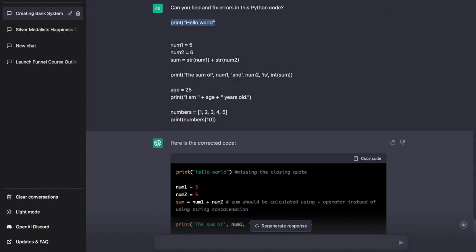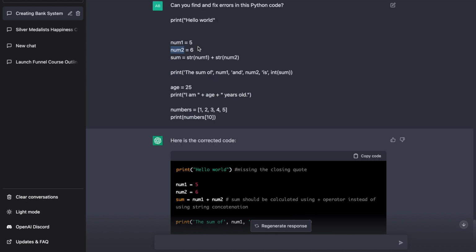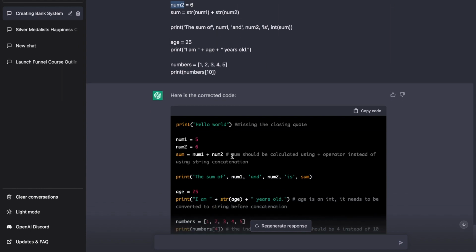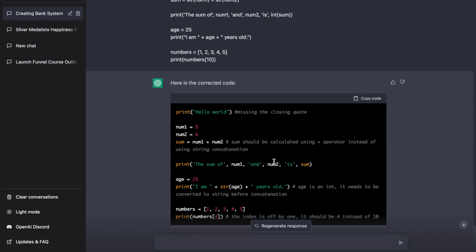And the second one is a semantic error. Num1 and num2 are integers and we convert them into strings. So when we add num1 and num2, it becomes 56 instead of the intention that we want, which is to add 5 and 6 together. So it detects that the sum should be calculated using a plus operator instead of string concatenation. So this will give us 11 instead of 56, which is the thing that we want.